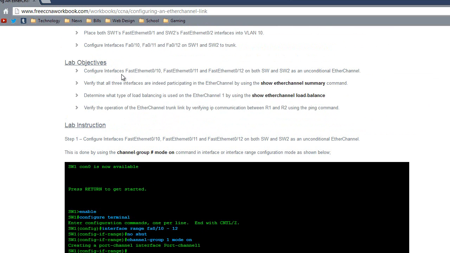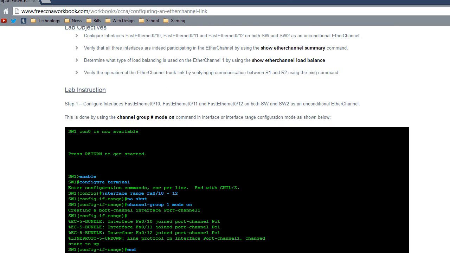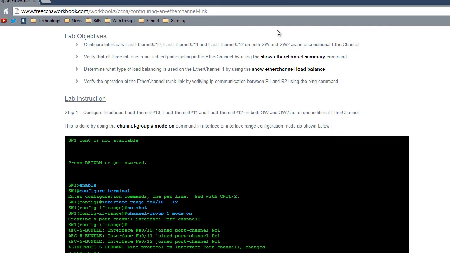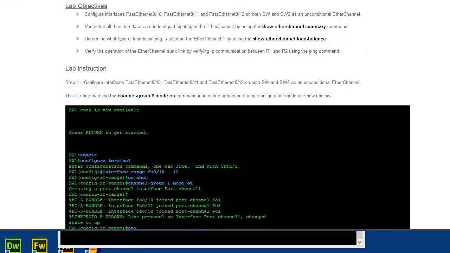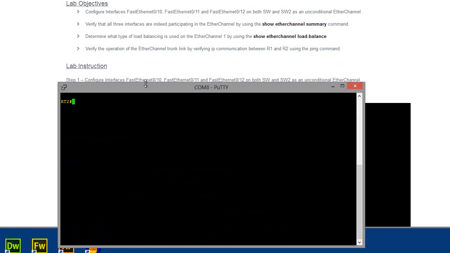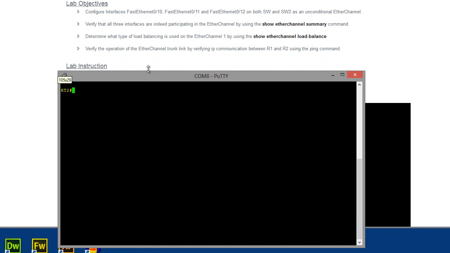So the objectives here, let me go ahead and move the objectives up and bring the console up. First, you want to configure FastEthernet 0/10, 0/11 and 0/12 on both switch 1 and switch 2 as an unconditional EtherChannel.